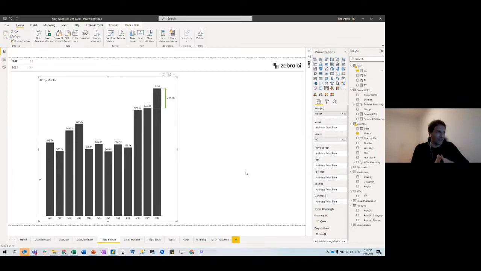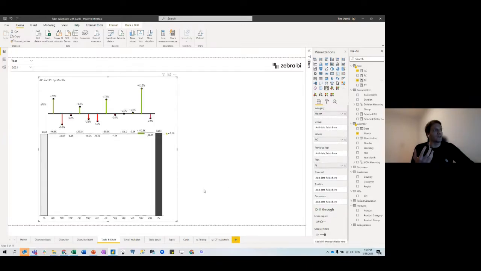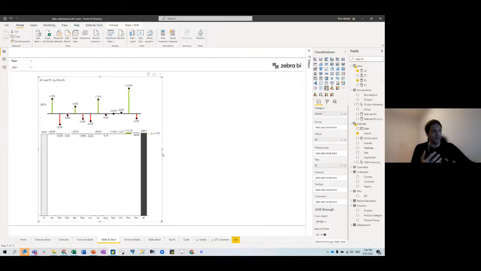and we want to provide additional context. So for that, I'm going to do the following. Again, I'm going to add the comparison measure. And as soon as I do that, you can see that now the layout of the chart has been upgraded to something a bit more advanced.